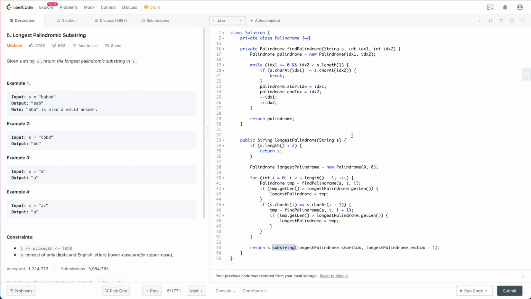Let's say the input string is of length n. The overall runtime is going to be n squared, because we need to enumerate all the middle indexes, and we try to extend towards the two directions.